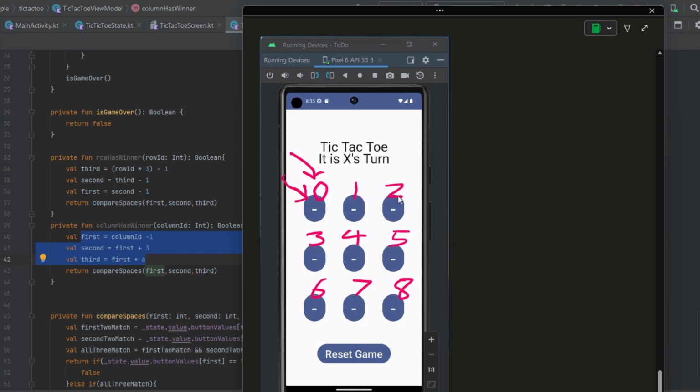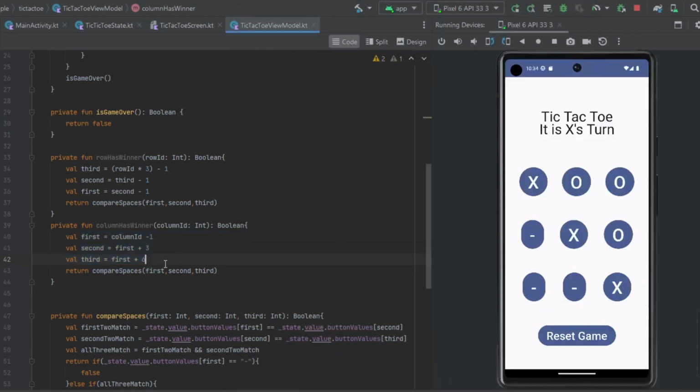And then same thing there, if I pass in a 3, I need to subtract 1. And then to get to the button in the row beneath that, all I need to do is add 3, right? So 2 plus 3 is 5, plus 3 is 8. 1 plus 3 is 4, plus 3 is 7, and so on. So that's where these numbers are coming from.